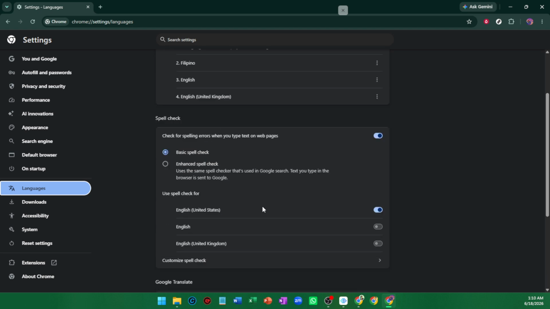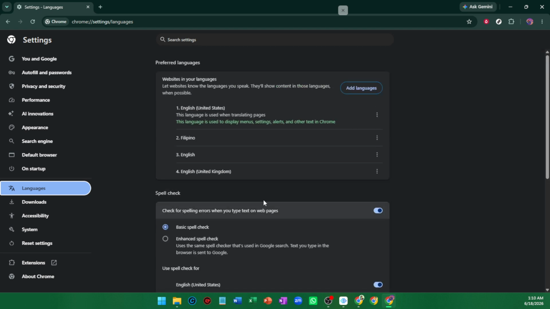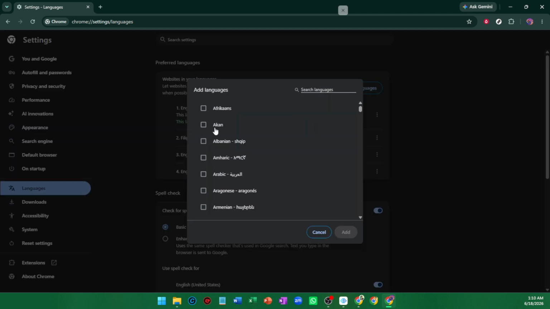Next, select English from the list of available languages. Take a moment to choose the version of English you prefer if more than one option appears, such as English for different regions. If you don't see English in the list yet, tap Add Language first, then search for English and add it. After it has been added, go ahead and select it as Chrome's language.